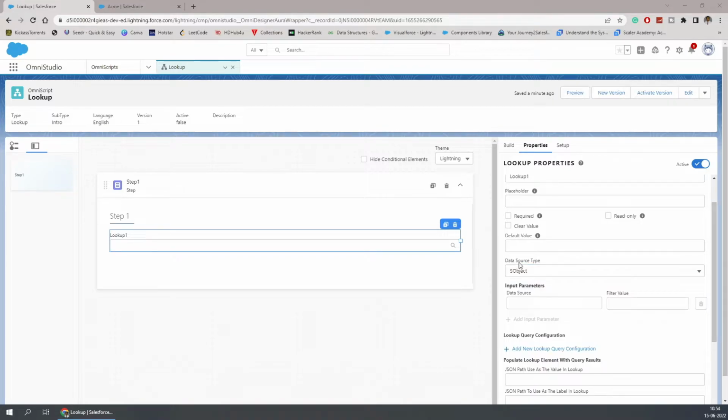Once you select the data source type as the S object, it will give you the input parameters. In the backend, whatever we configure here, it will try to create a data raptor to query the results of the particular object. So if you want to get the result, definitely we'll have to provide some inputs to that data raptor. In that case, we'll have to use the input parameters. Whatever data we want to provide, that will have to pass as the data source, and whatever the filter value, that is the name of that variable.